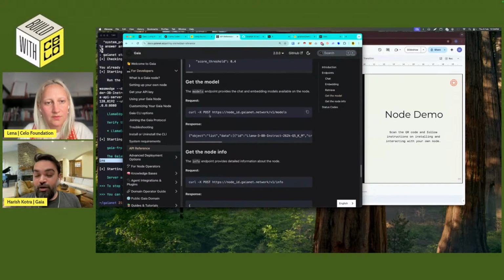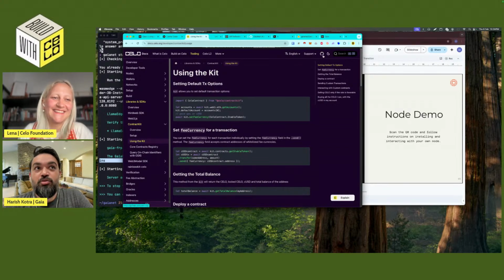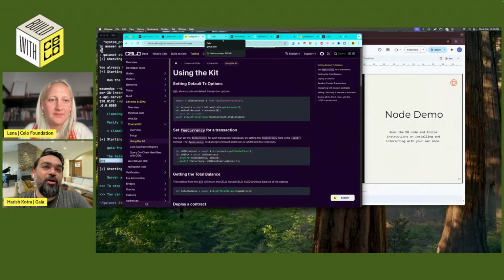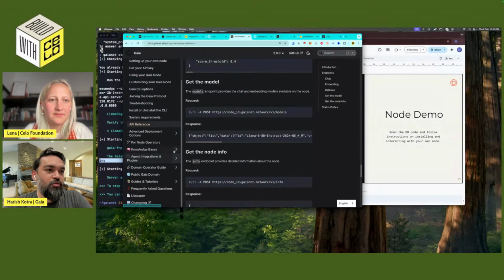Now, if I want to convert, let's say, Celo's documentation, let me see if I can quickly show this to you and not get into a lot of detail, because it will take at least a couple of hours for us to really create a good knowledge base. For the question about the format of the knowledge base, there are different formats that you can use. One is in the documentation itself on our docs.gainet.ai website.